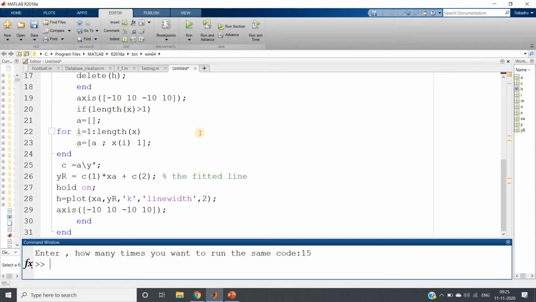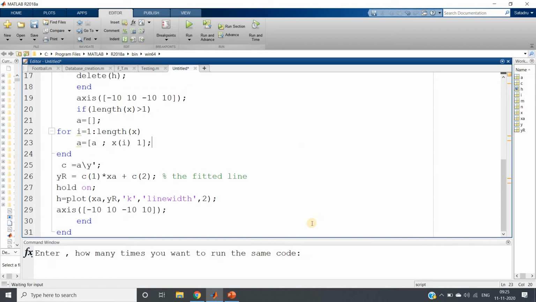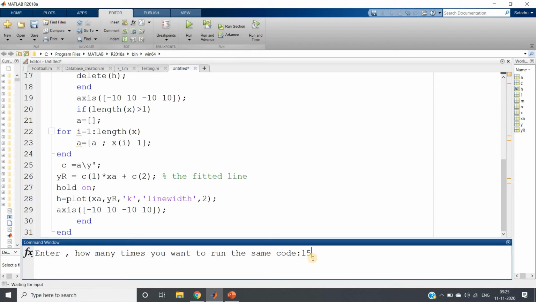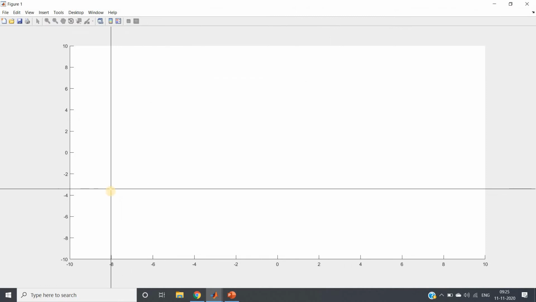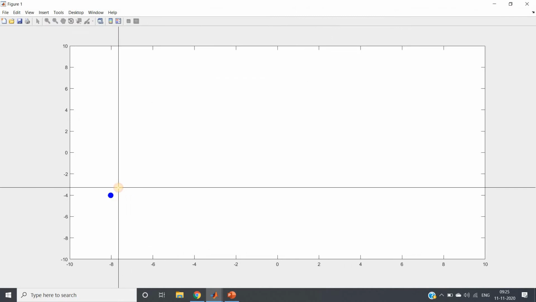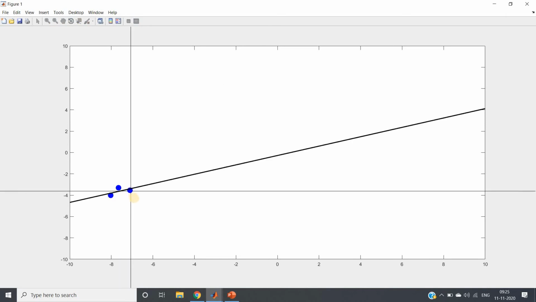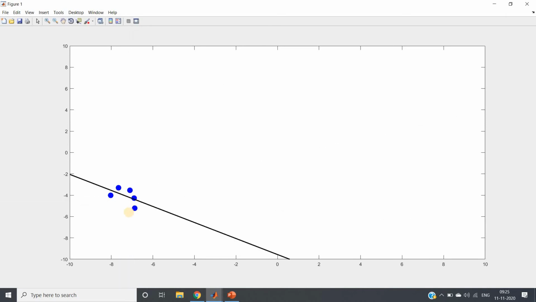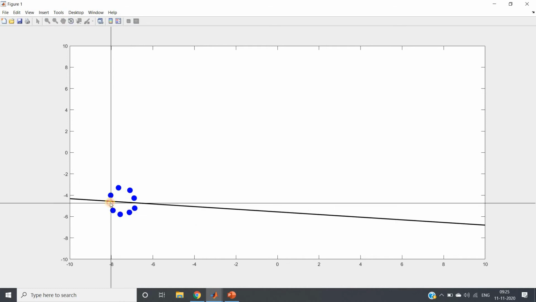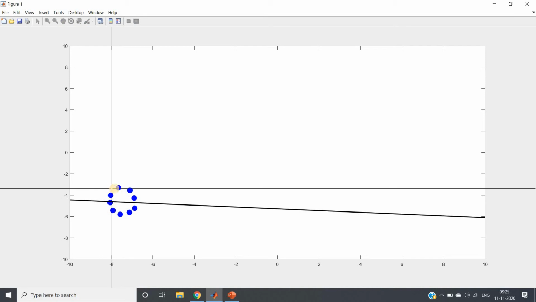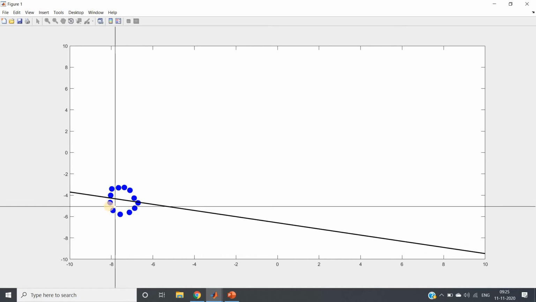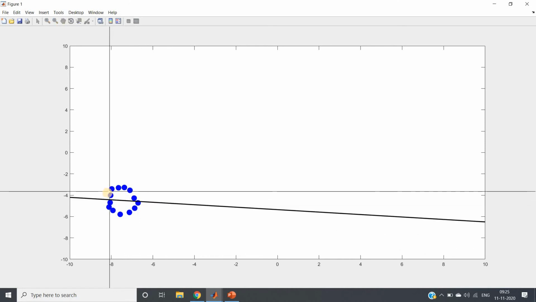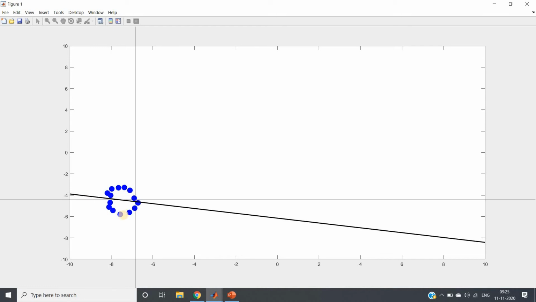I am going to show some other scenario also. Run this code, evaluate selection. Suppose I want to enter 15 data points, and here I am going. Now suppose I am taking 1, 2, 3, 4, 5, 6, 7, 8, 9, 10, 11, 12, 13, 14 data points we have entered.